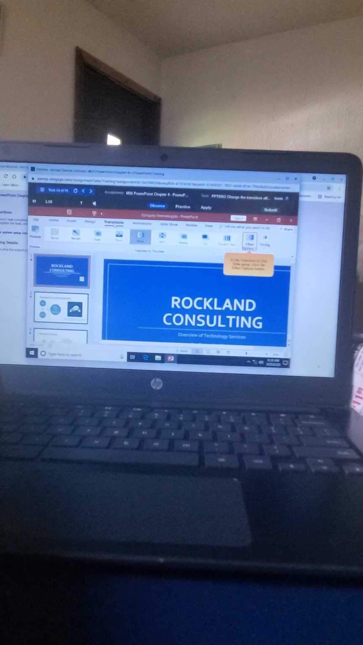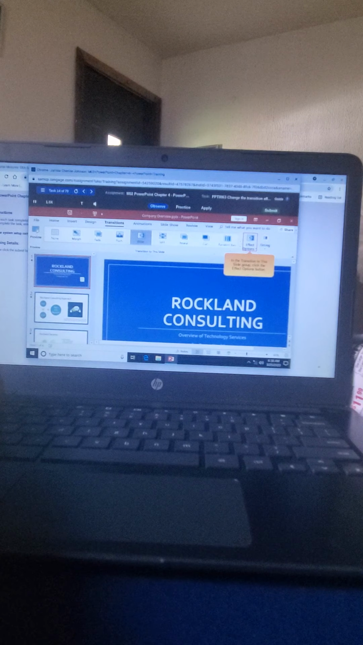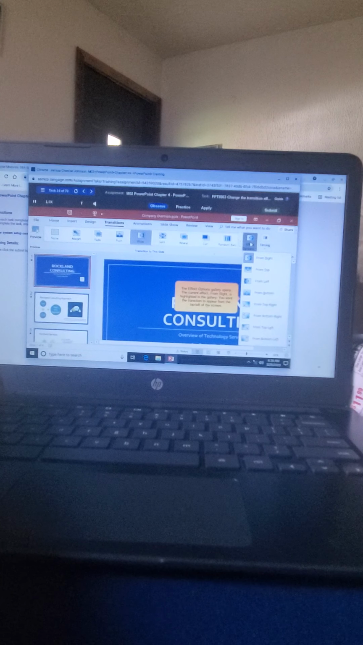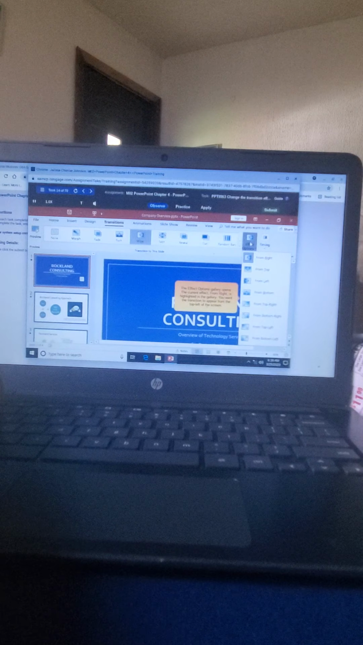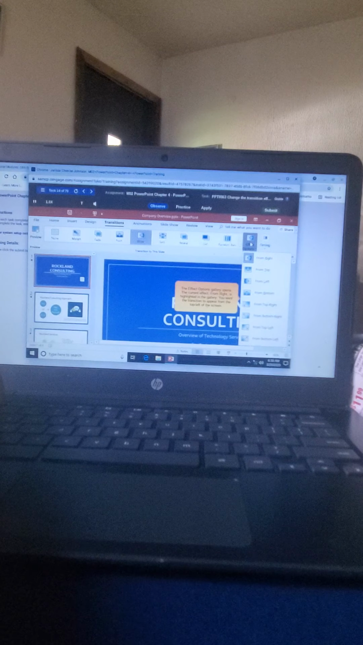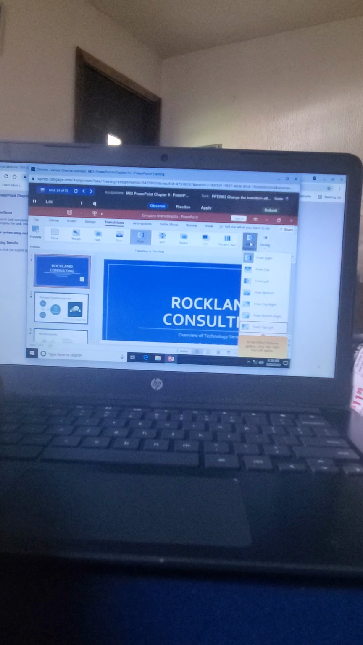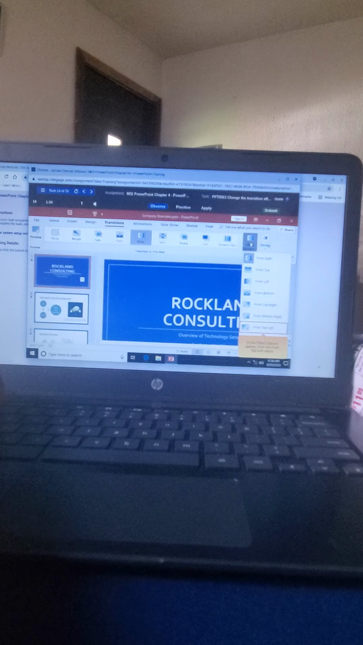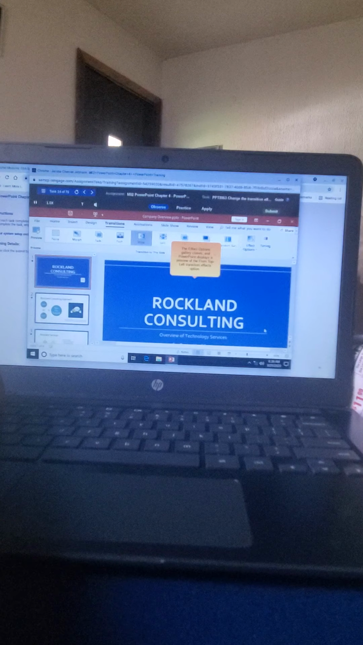In the Transition to this slide group, click the Effect Options button. The Effect Options gallery opens. The current effect, From Right, is highlighted in the gallery. You want the transition to appear from the top left of the screen. In the Effect Options gallery, click the From Top Left option. The Effect Options gallery closes, and PowerPoint displays a preview of the From Top Left Transition Effects option.